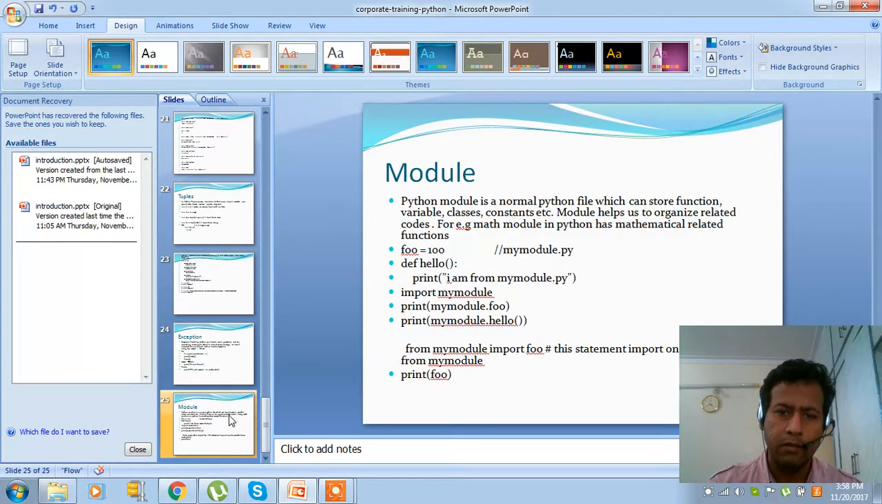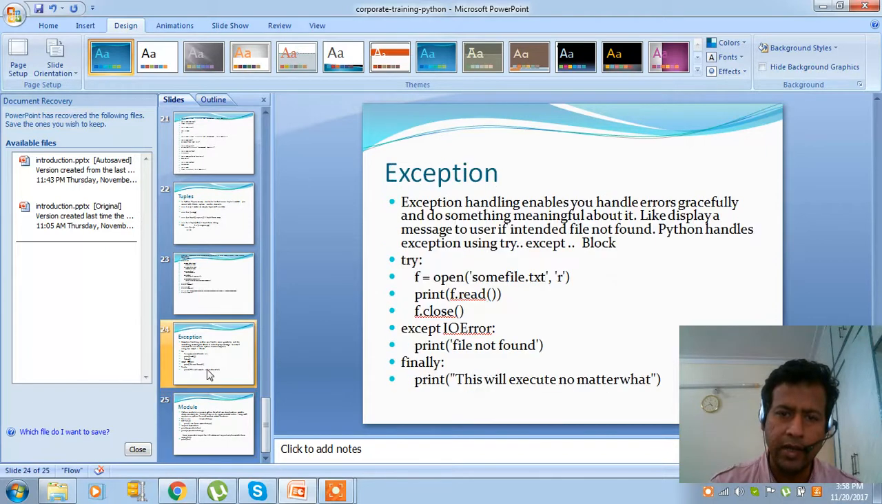Then we'll discuss exception handling, which is one of the very important parts of object-oriented programming, and how to catch the exception and how to write proper code for return type. So we'll discuss all about this.